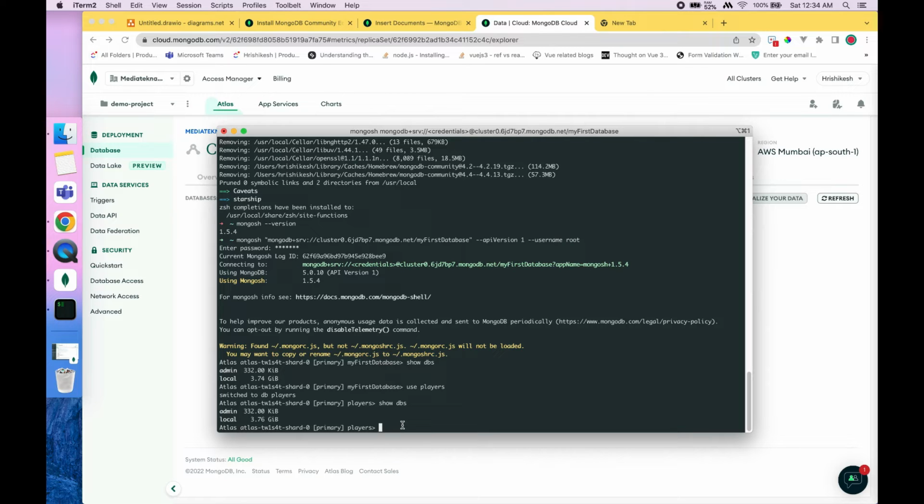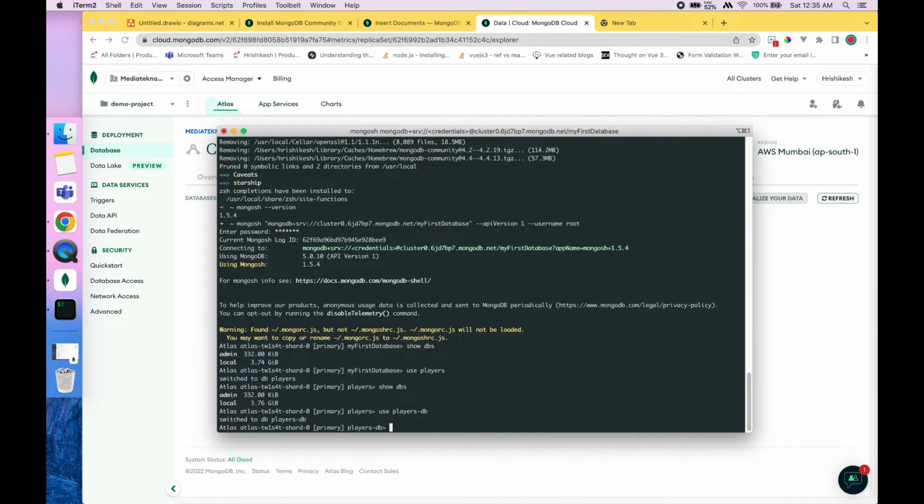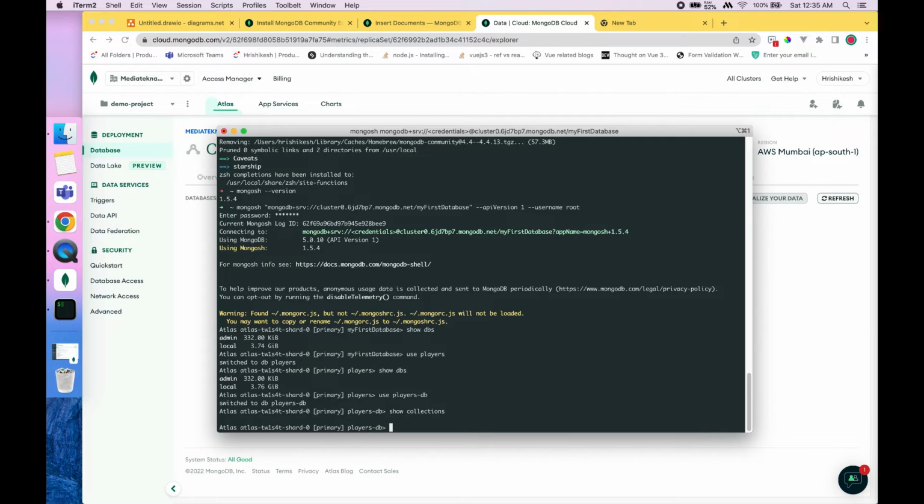We just need to write use. For example, I am taking the DB name as players-DB. Once we do this, we have already shifted to this new DB, which is players-DB. Now we can simply show collections and it will show you. Right now our database is empty and there is no collection.